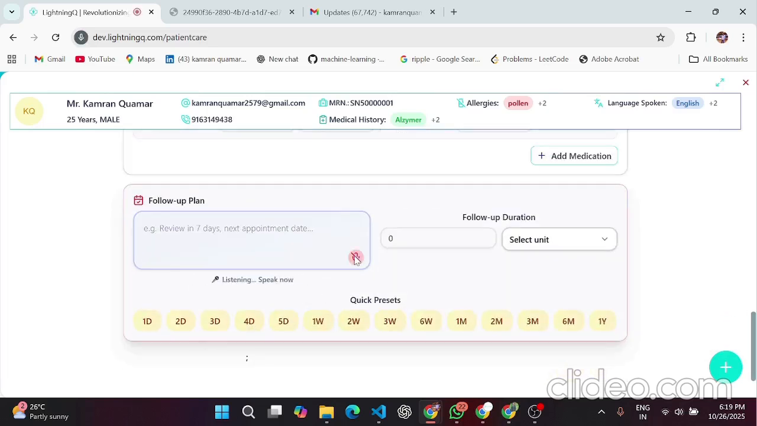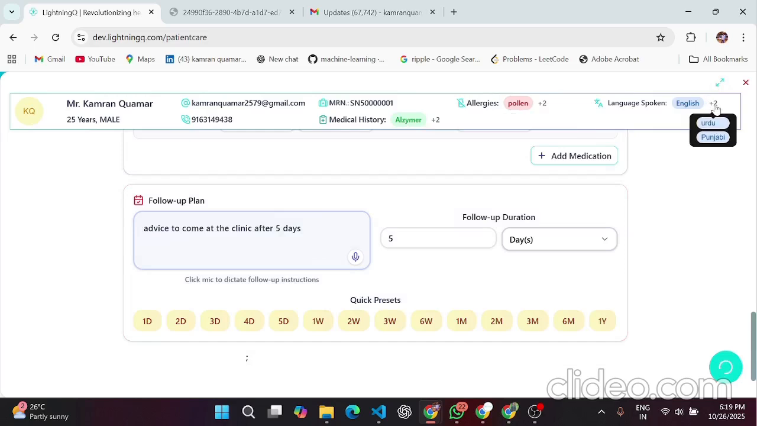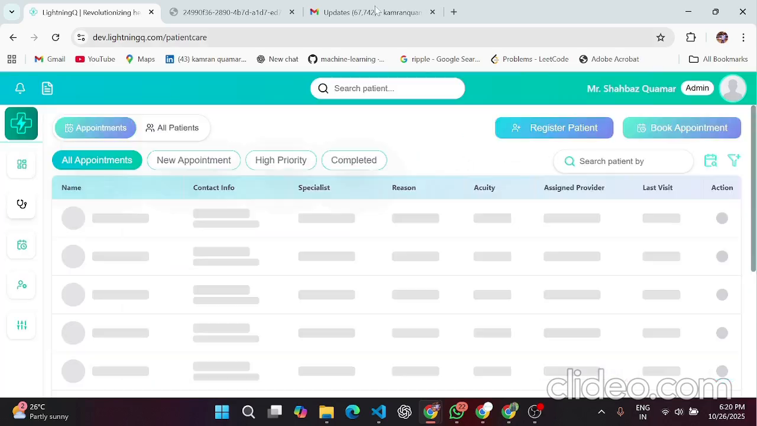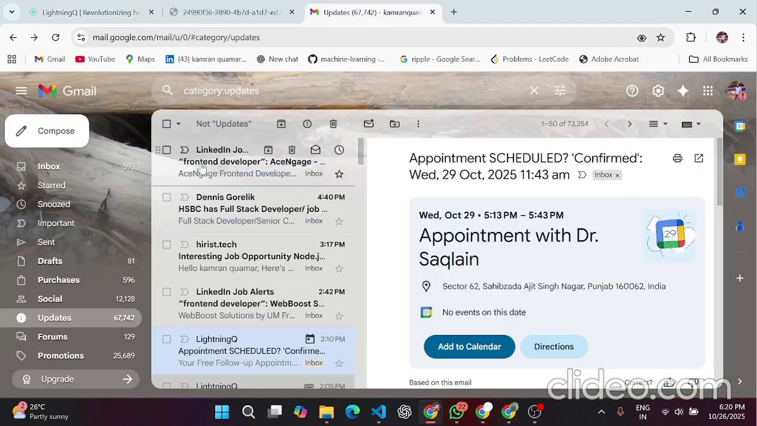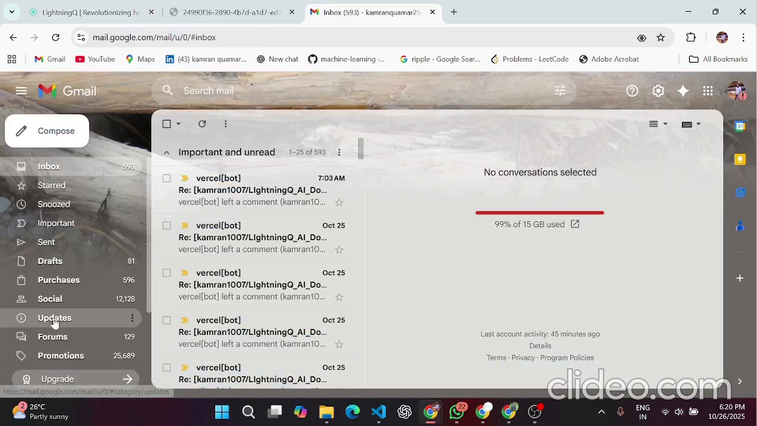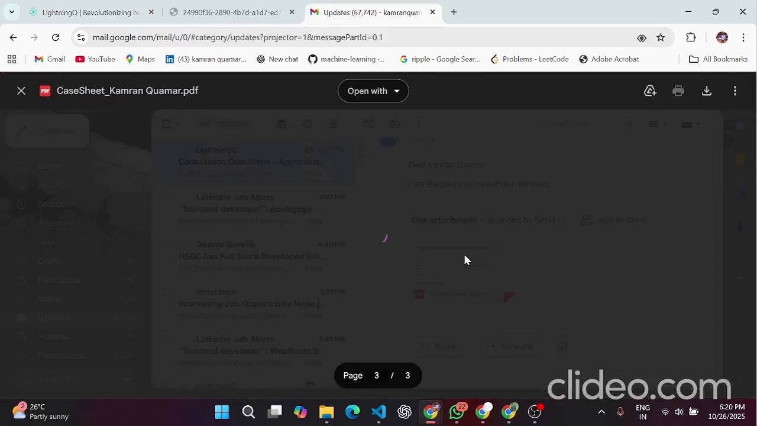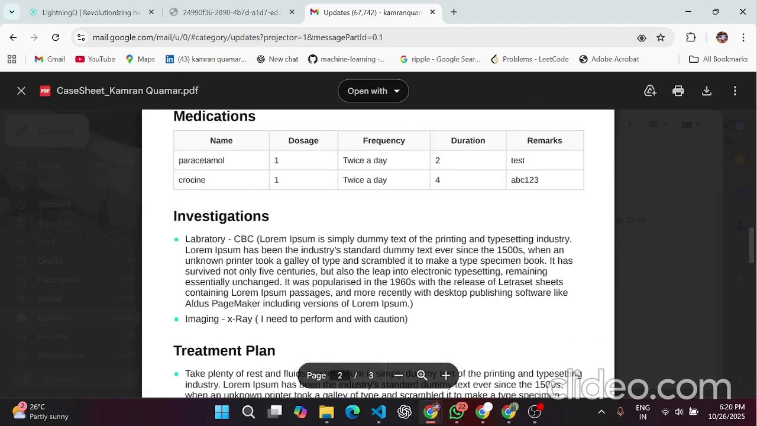Enter the follow-up plan with the duration for the next visit. Use the speed dial to either save the consultation for later editing or complete it to close the session. Once completed, the case sheet is automatically sent to the patient via email and can be edited only by users with admin access rights. Congratulations! The consultation has been successfully completed, and the patient can now view their case sheet directly from their email.